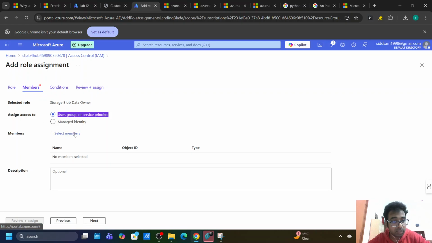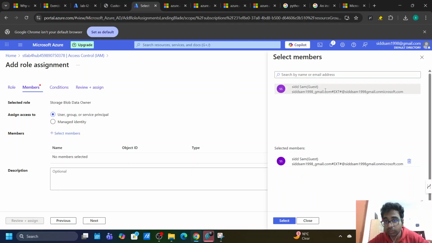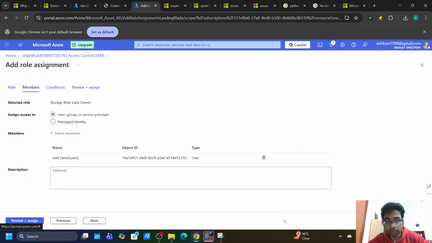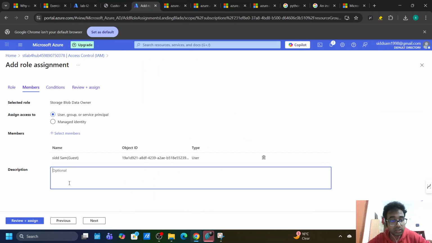Then I have to select the member, like which user, right? So I have to select myself. This is the one, so I will select this one. I have given myself access as a Storage Blob Data Owner to this storage account. Then the description, we could also add a description. Let's just leave it.